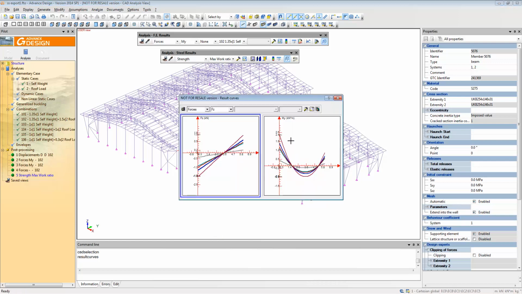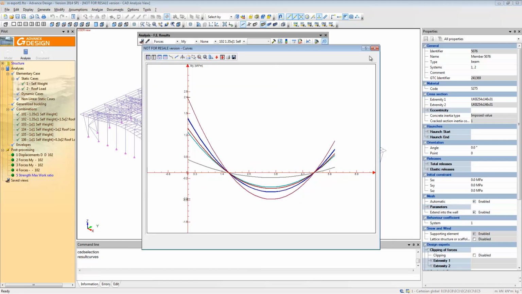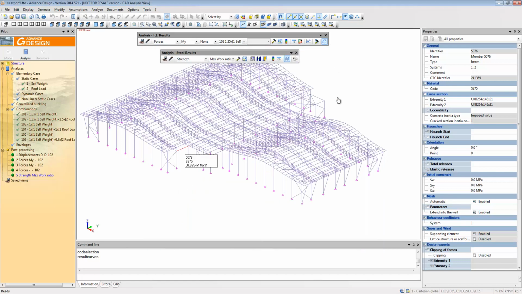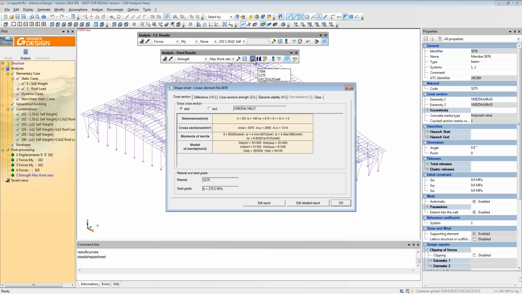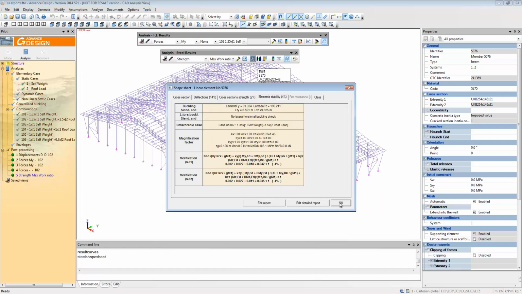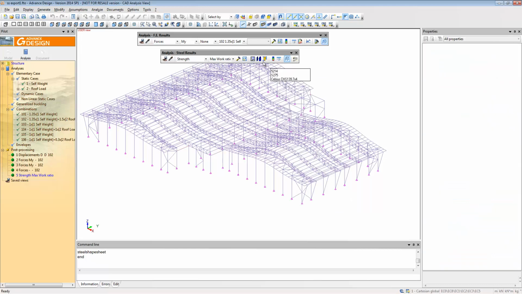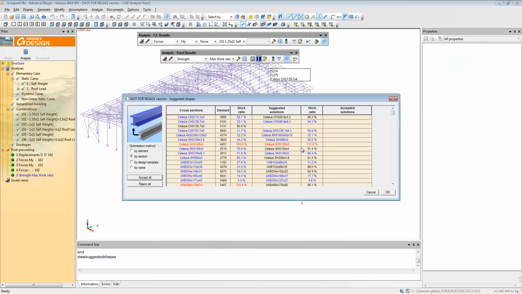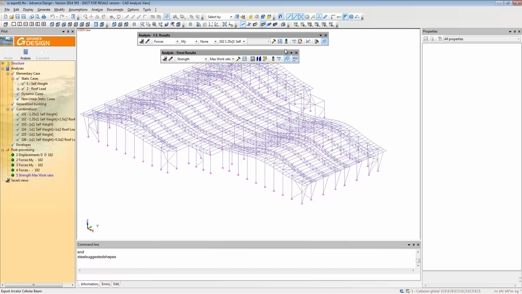You can also go into a lot of detail on any of the members to have a look at the bending moments or shear forces in a graph and export this to Excel if you wish. And you can get a full detailed report for the deflection or section strength and stability for Eurocode 3, and have an optimization, so you can ask it to verify what is the best section for each of these, if it's too small or too big or just right.